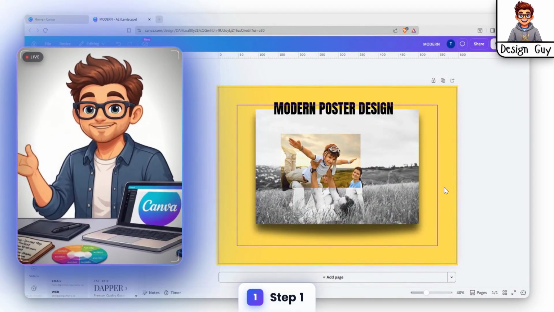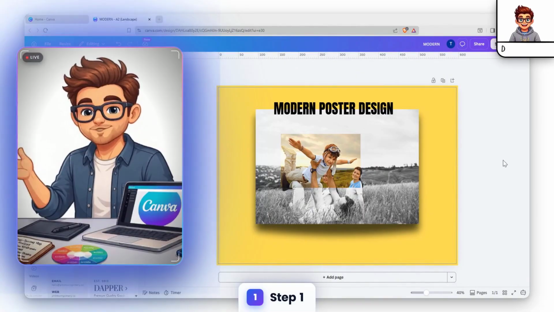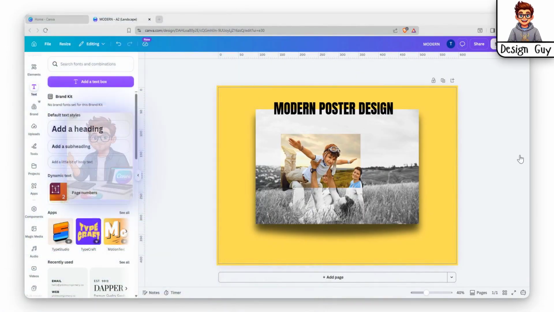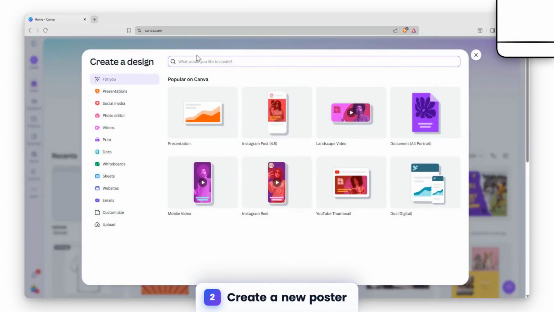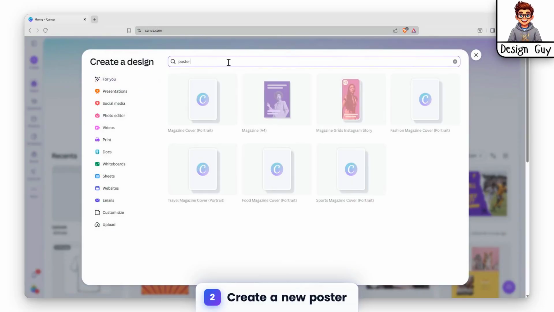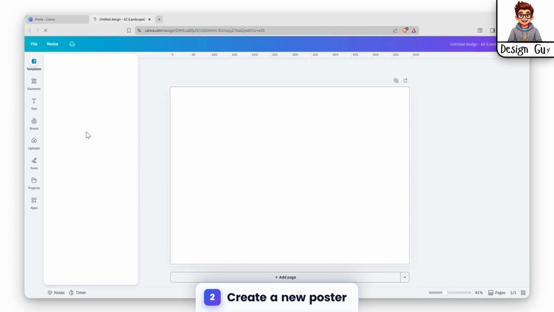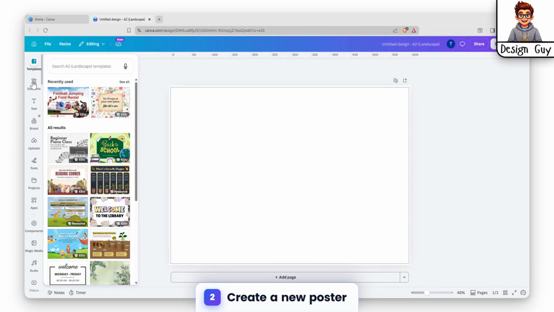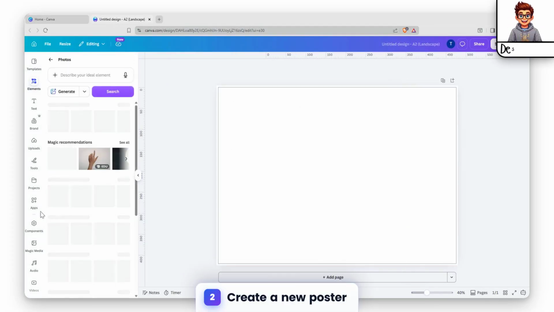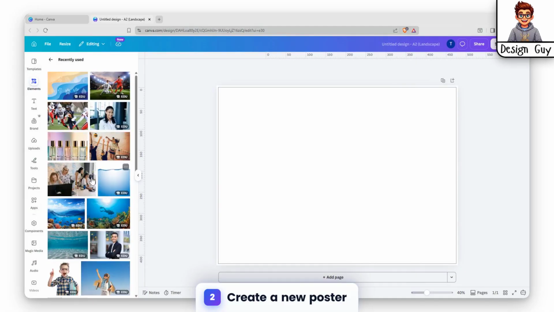By the end, you'll know how to design eye-catching posters with Canva's coolest features. Click Create, then type Poster. Select Landscape Poster to start. Next, go to Elements and search for Image. Choose Photos from the options to find pictures for your design. This sets up your workspace for adding visuals to your landscape poster project in the tutorial.